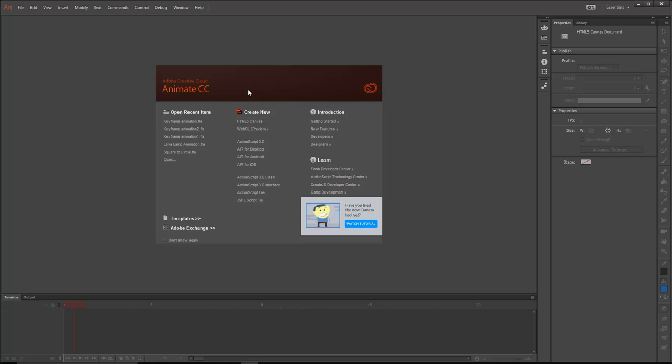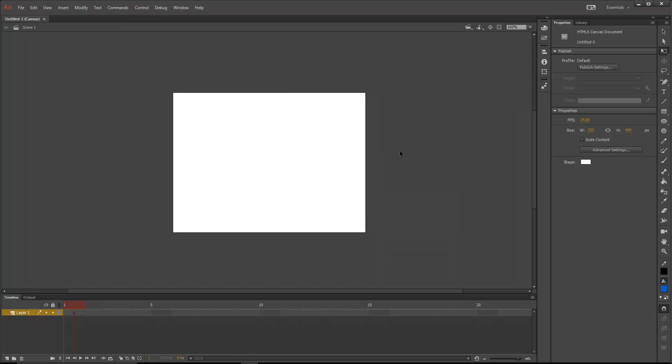So what I'm going to do is just create a new HTML5 canvas, okay, and let me introduce you to some of these concepts of the actual interface first before we get started with anything. Okay, so Adobe Animate. You've got four main areas that you kind of flit in and out of.